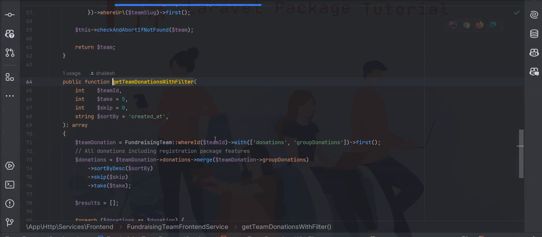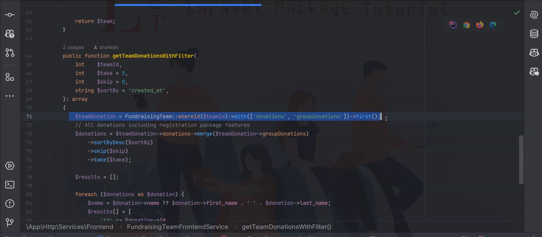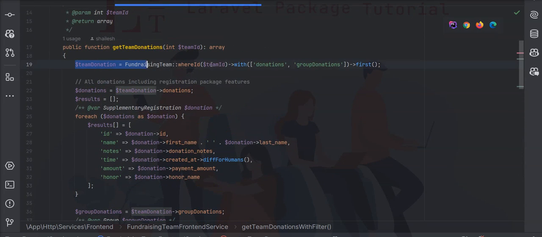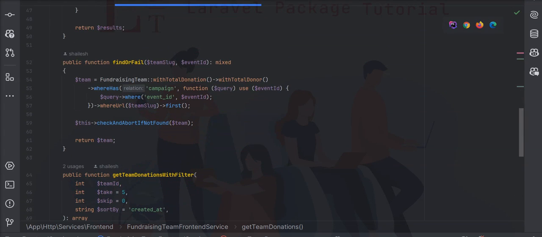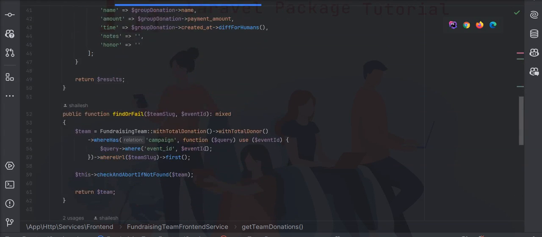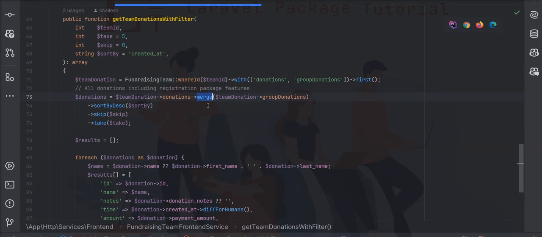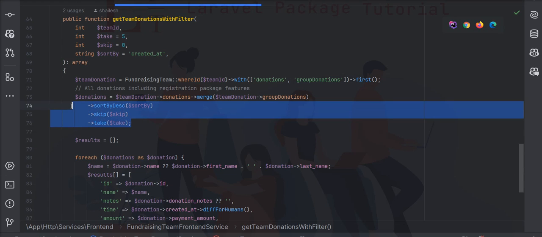So let me show you how I did it. You can see I still fire the same query which I previously fired in this function. And the next thing I did is use this merge function and merge the group donation into the donation. And the good thing is, if I use this merge function, I still pass sorting and skip and take, so it's managed through the SQL query. I don't need to write any custom logic for pagination, sorting, or anything. So I can still sort through the query.